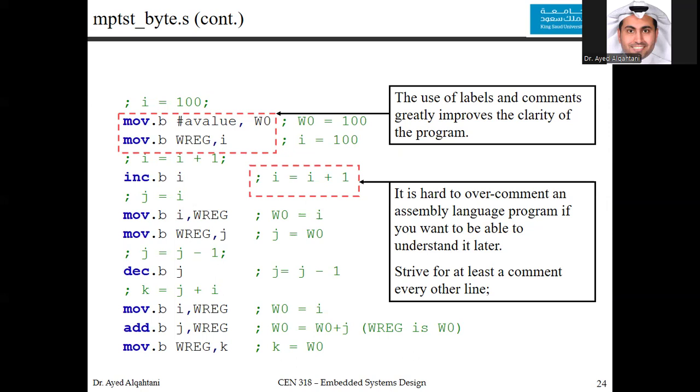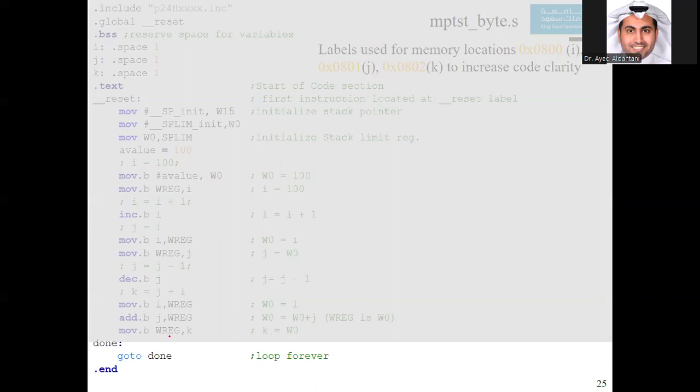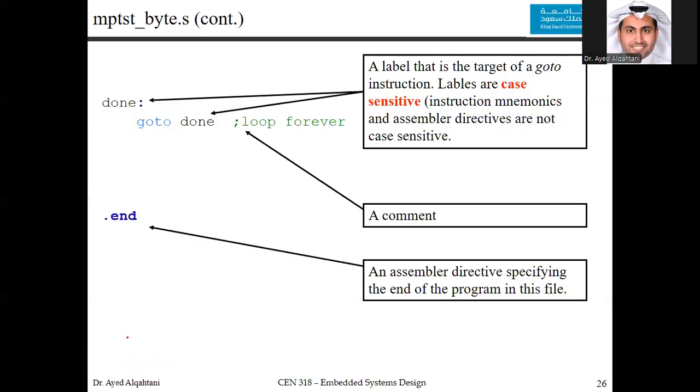Okay, let's continue. The last few labels and statements, instructions, we highlight them here. This is the done label. You have done and column, go to done. So you go here, this is the label done, go to done, you go back again, go to done, go back again, and so on. This loops forever. At the end, the last statement, you loop forever. So this is a label, that's the target. If I go to instruction, the labels are case sensitive, as you know.